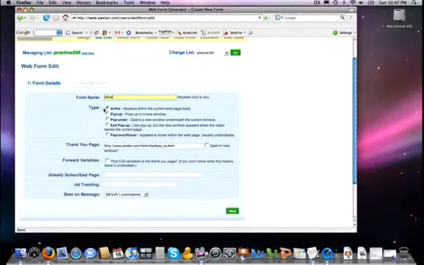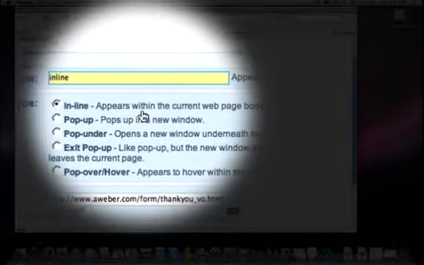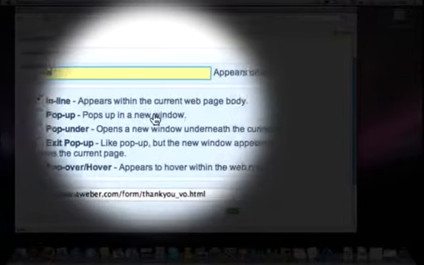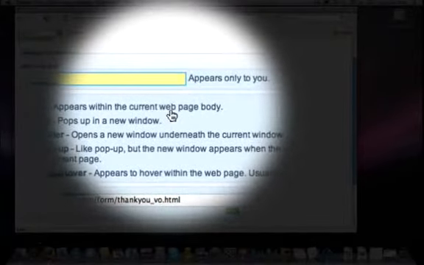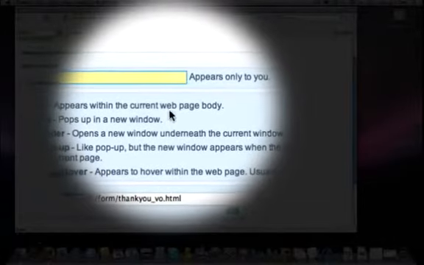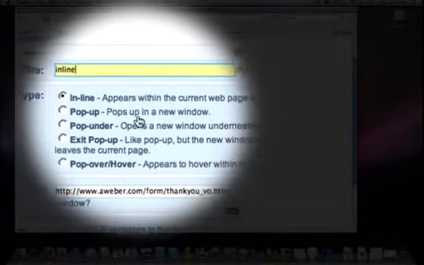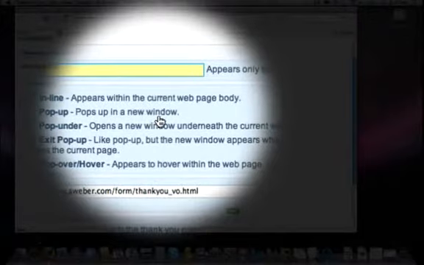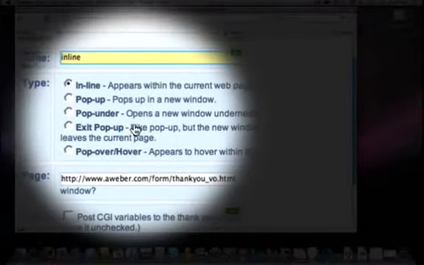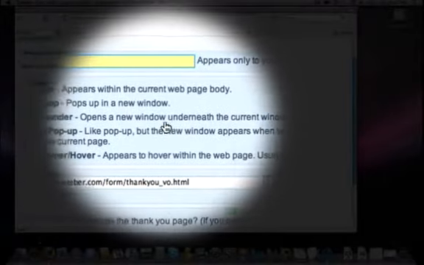Now we have several different options here as far as the types of web forms that we can use. Inline means it's going to be right there, static, on the website itself. That's one that I use quite a bit, and you often see it on squeeze pages and such. You can also have a pop-up, which pops up in a new window, as it tells us. A pop under opens in a new window underneath the current window.